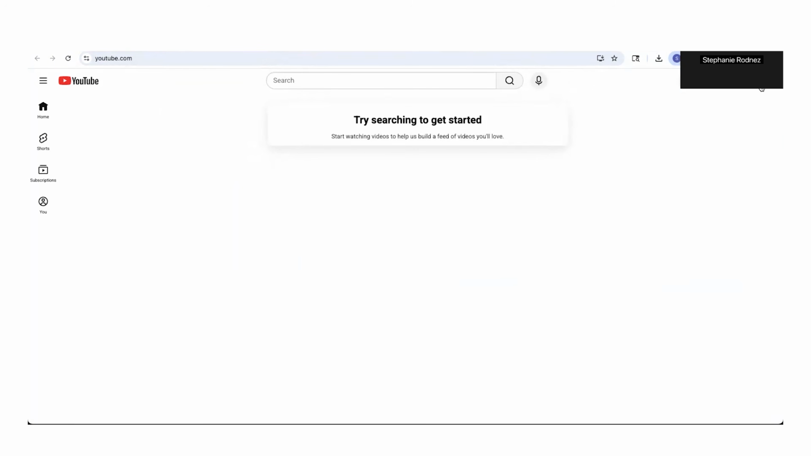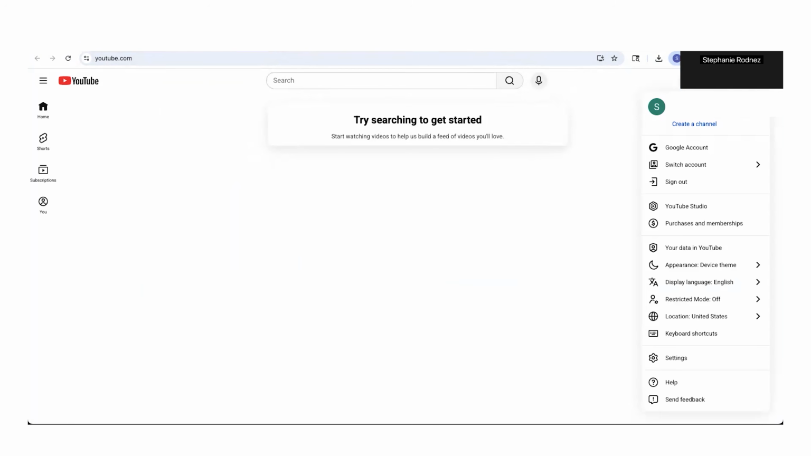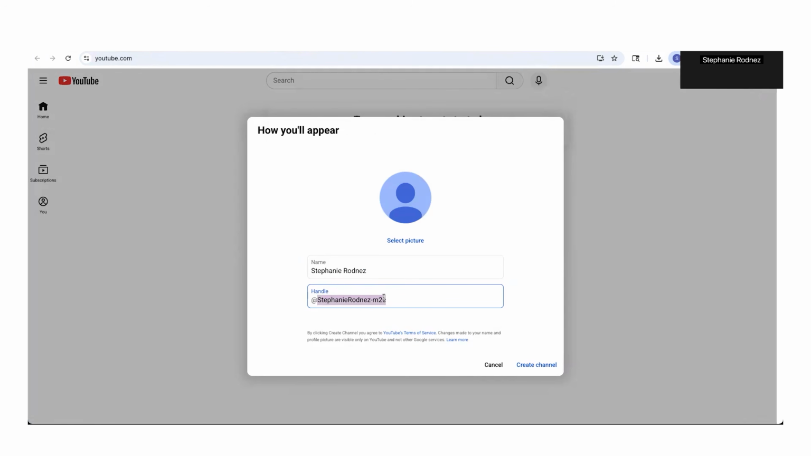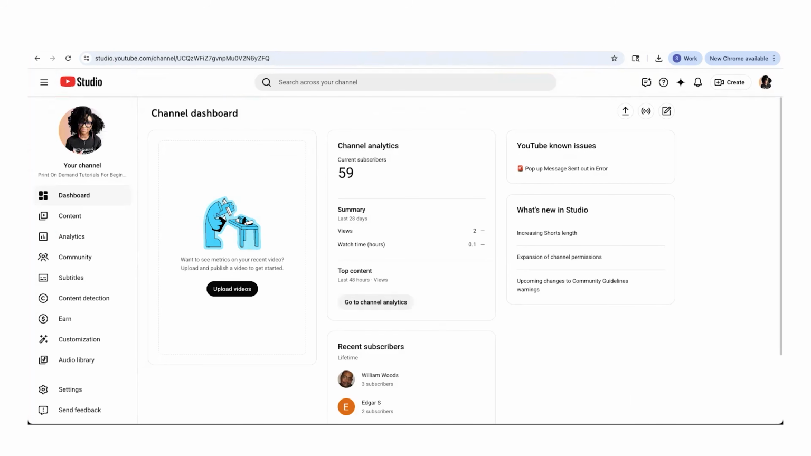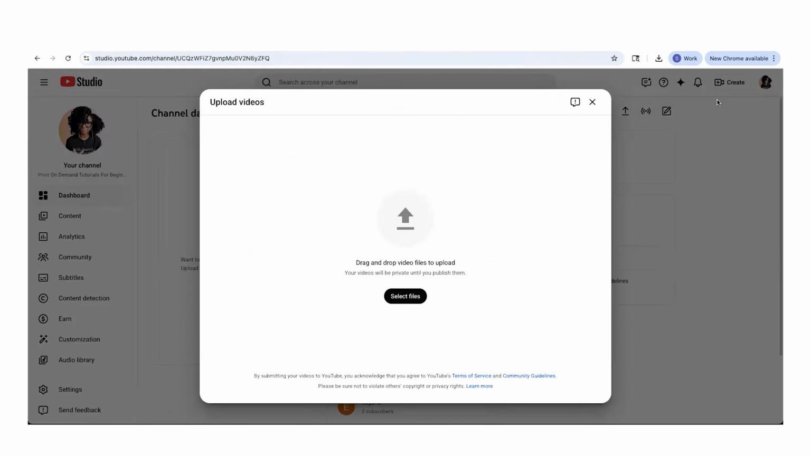So you're going to go to the top right where your profile icon is, click that, and right underneath your email address, click create a channel. Name your channel. Name your handle. This doesn't really matter because you're only using this in order to list your unlisted course, so it really doesn't matter. Then once you are all set up on your YouTube studio, click create, click upload videos, select your course.